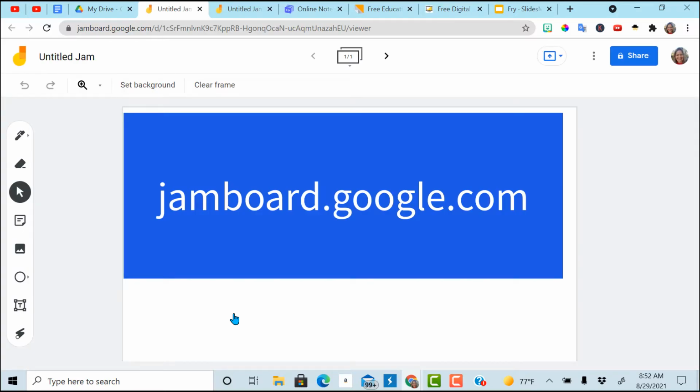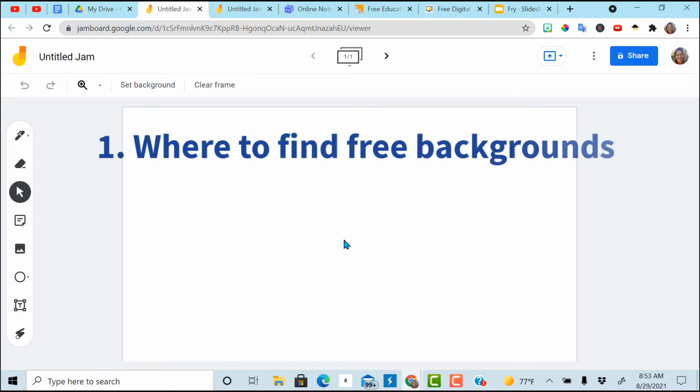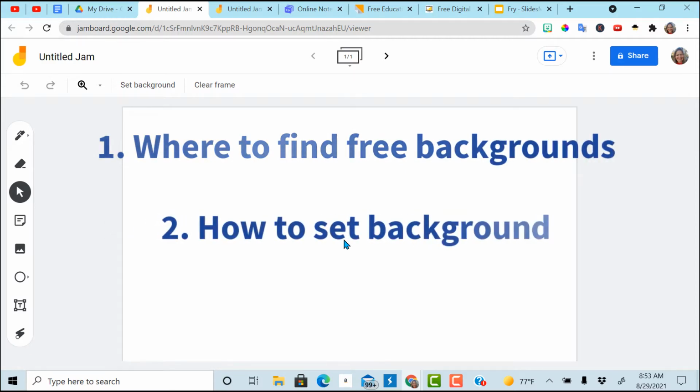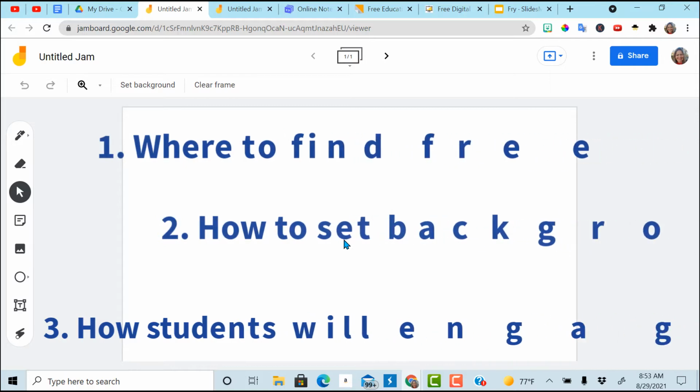The other option is to go to jamboard.google.com and then hit that plus to add a new Jamboard. So here's Jamboard. Notice up here at the top, you're going to have 20 slides. That's the max you can go with Jamboard. So as long as you're okay with your digital interactive notebook only being 20 pages, then this is going to work perfectly. So I'm going to be showing you where I find my backgrounds, how I set my backgrounds, and then how the students will actually engage and use Jamboard.